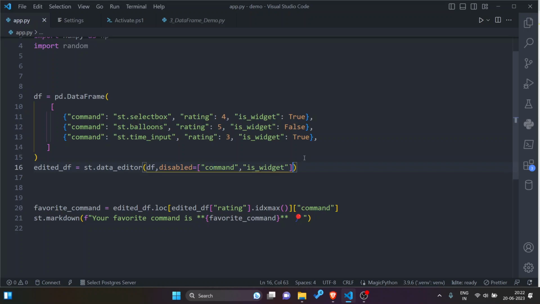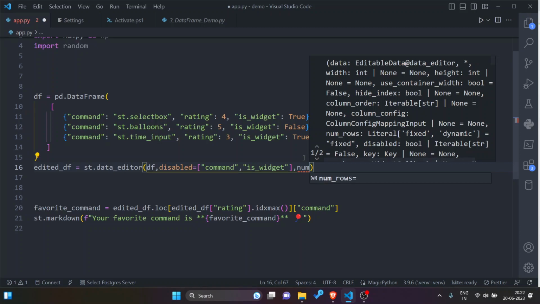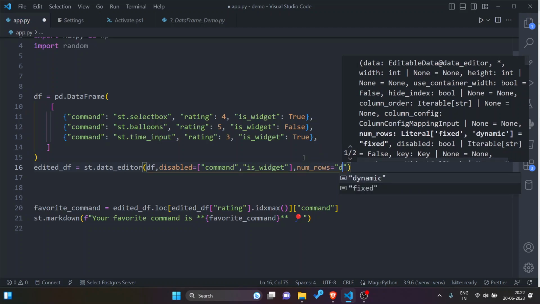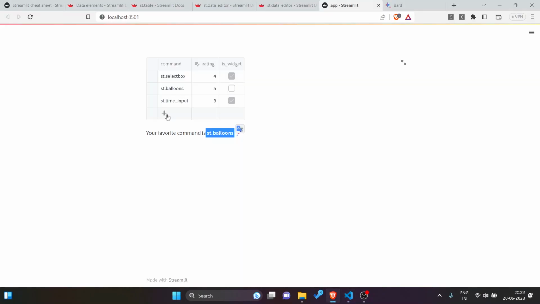But here is one catch. Now if I set num rows to dynamic, then what will happen? It will allow adding a number of rows like this, but it will not allow changing the command value because it is disabled. This column is disabled and this column is disabled, but I can add a rating value to that. That's working. So if we allow adding rows, then it makes sense to allow column editing by default.